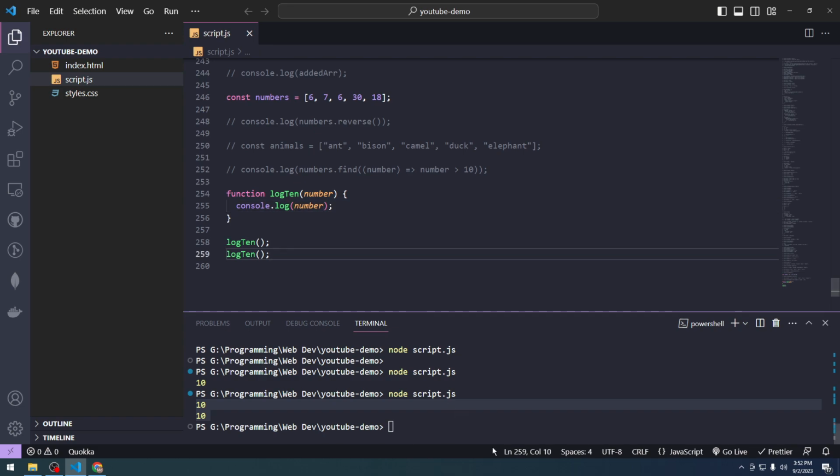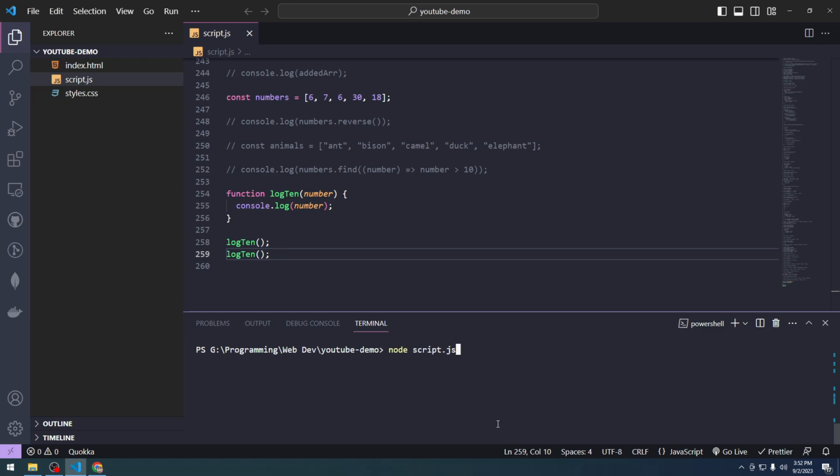Okay, so let's save it. Let's clear it with Control L and then press the up key to go to the last command. We don't want to keep writing node script.js every time we run this script, right? So just press the up key and you should get the same command. And now we get undefined. Why do we get undefined?